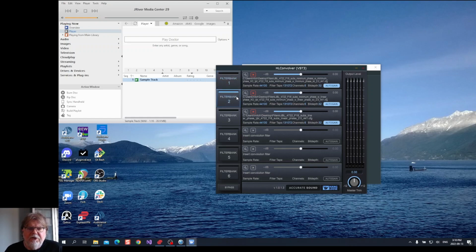In filter bank 2, it's still the minimum phase filter, but we're using a linear phase digital crossover. So it's still a frequency-only correction. However, the triamp, the three speakers, have been time-aligned, each speaker time-aligned so that the direct sound arrives at your ears all at the same time. And in filter bank 3, we have a linear phase filter and a linear phase digital crossover. So not only do we have the time alignment, but we have the excess phase correction at low frequencies.